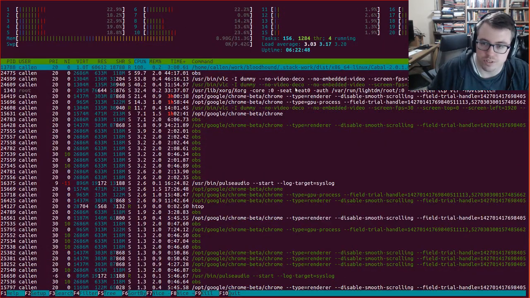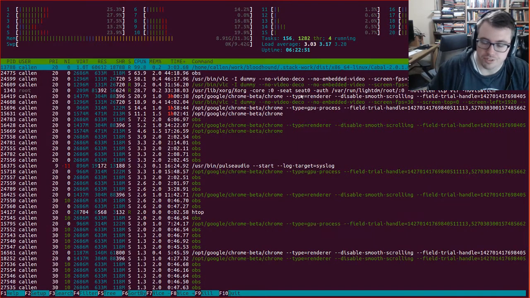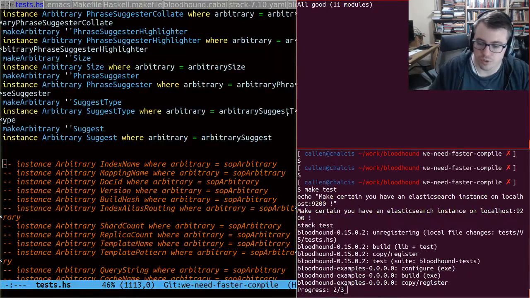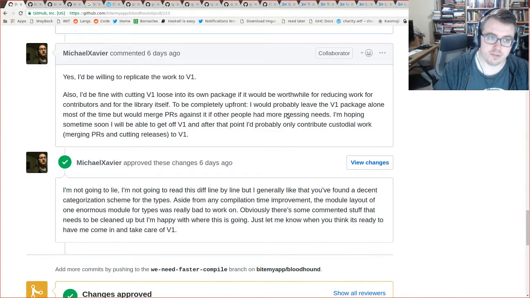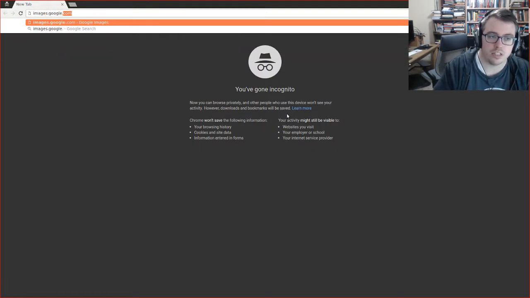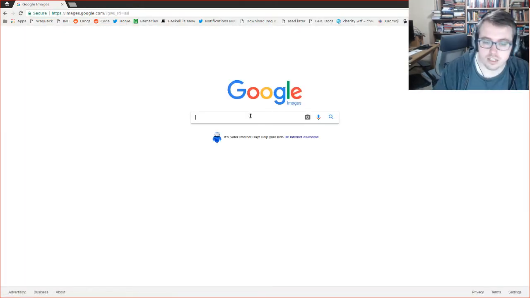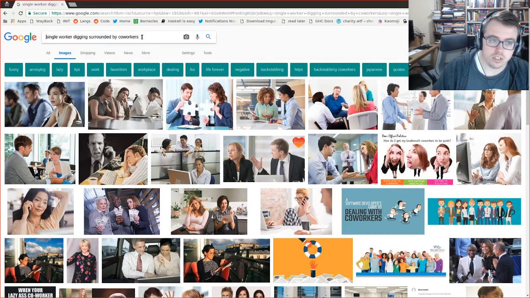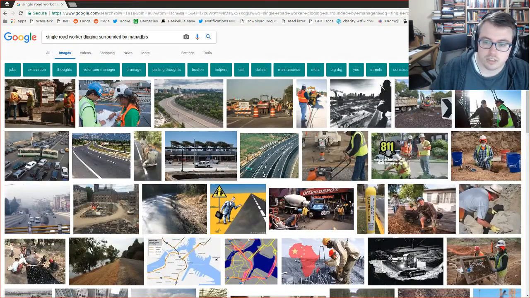This is the problem with using a CPU with a lot of cores. It's not actually fast or single-threaded, and when you just have like one process burning a bunch of CPU, having a bunch of extra cores doesn't really help. It's like that image of a single worker digging surrounded by coworkers. No, a single road worker surrounded by managers. Nah, come on. There's like this famous image.